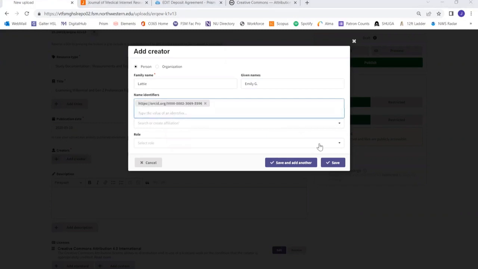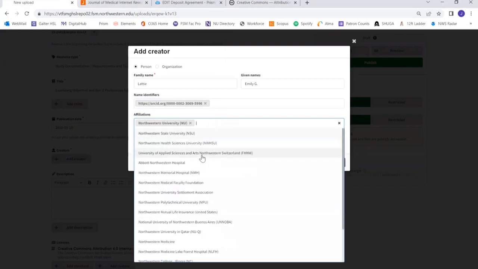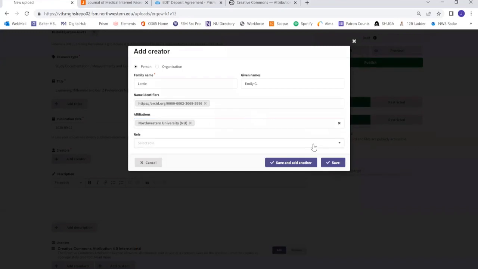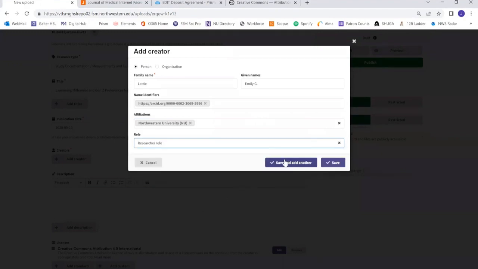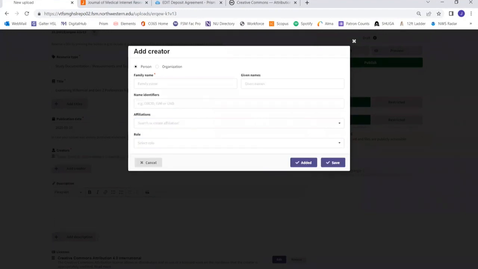For affiliation, you can use the free text that you've typed or click on the text provided. Also optional, you can choose a role that the person performed for this work. Remember to click on Save or Save and Add Another when finished, or Cancel to abandon the entry.